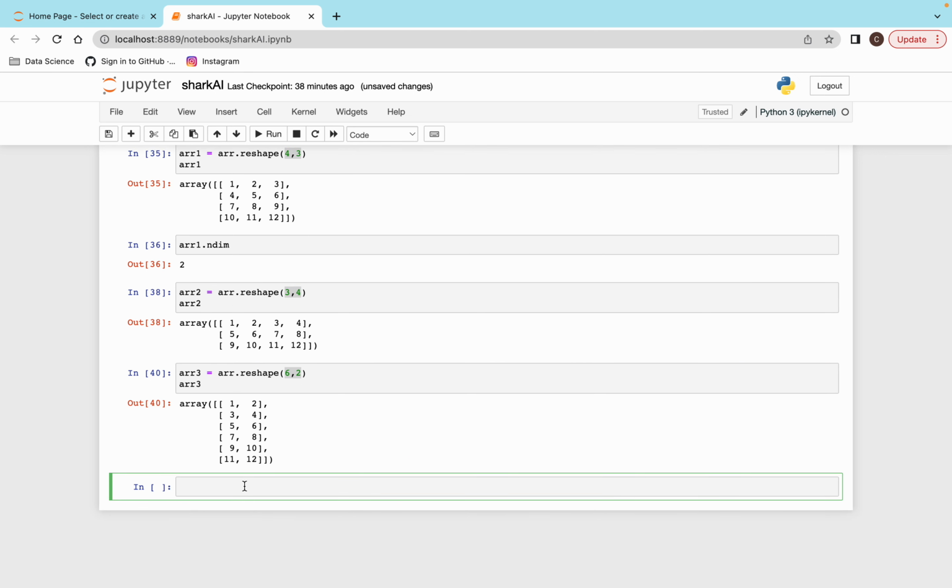But if we try to give something which is not a multiplication of the elements of the array, that is 12, let's see what reshape says. I have 12 elements and I'm trying to do 3 into 5, that is 15.